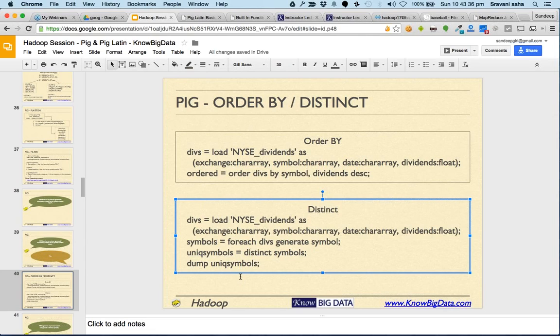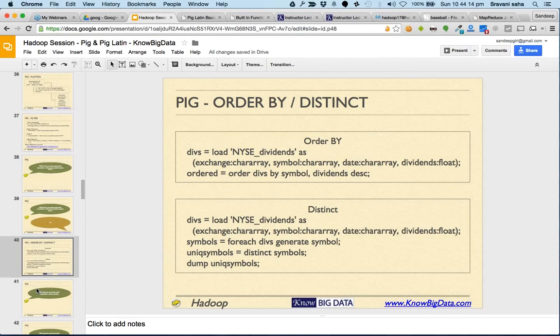Sometimes you want to find out only the distinct rows in the input data. If we just want the distinct records, we can use the distinct command. We can say distinct my data set, and it will give us only those records which are unique. It'll compare all the fields of one record to another and give you the results. So my question to you is again, does order by or distinct involve a map reduce?